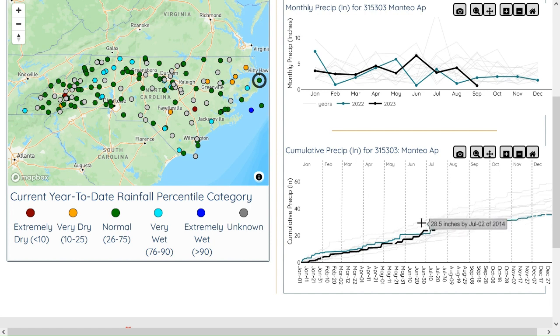You can hover over the chart to get the year-to-date accumulated precipitation for a specific date. You can use the controls, the gray buttons on the top right of the chart, in the same way shown in the previous chart.